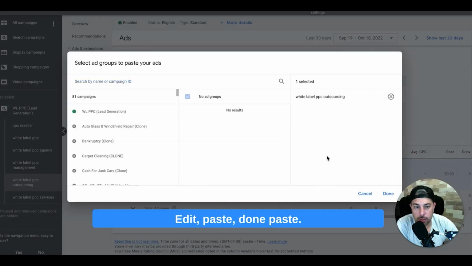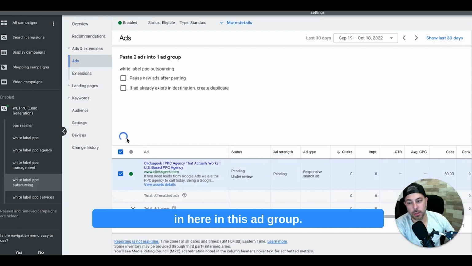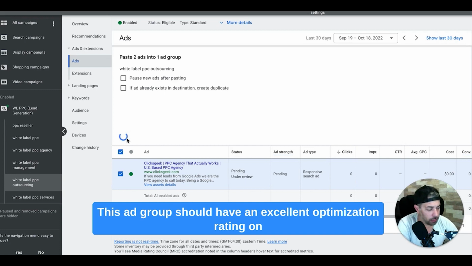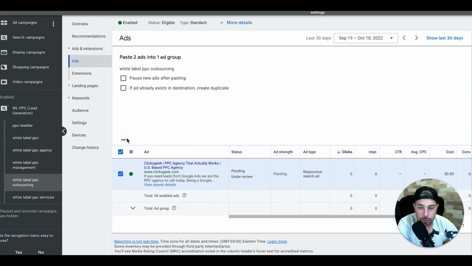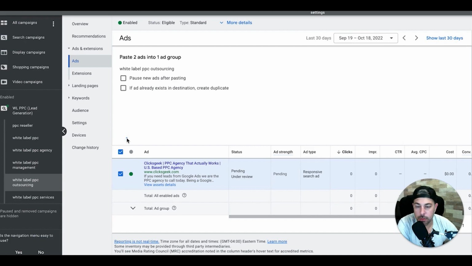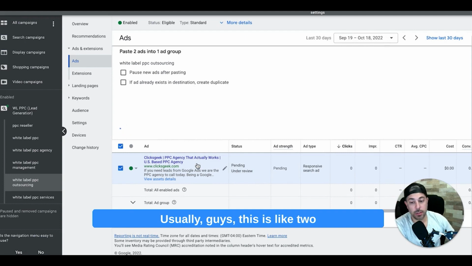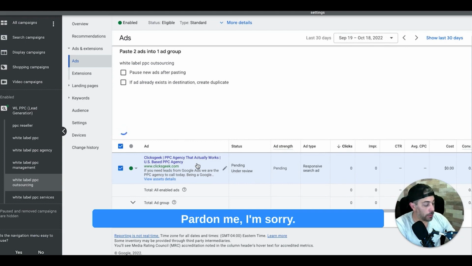Edit, paste, done, paste, and it's going to drop our cloned ads in here in this ad group. This ad group should have an excellent optimization rating on the new ads, because there's no Google keywords we're going after in this ad group, just white label PPC outsourcing. So we'll just check that out in a minute and see how that does. I don't know why this is taking so long today. Usually, guys, this is like 2 seconds and it's good to go.